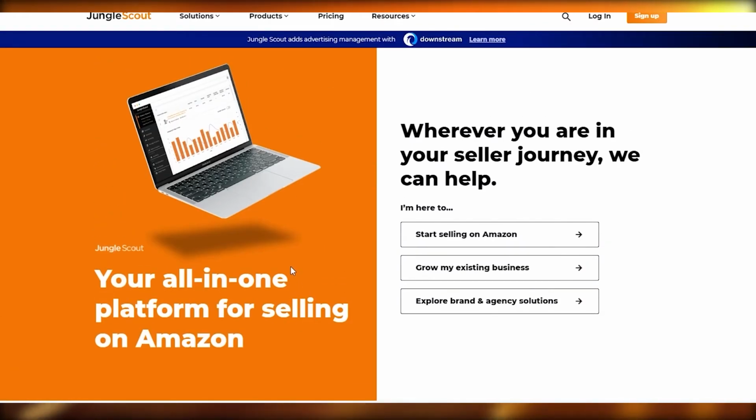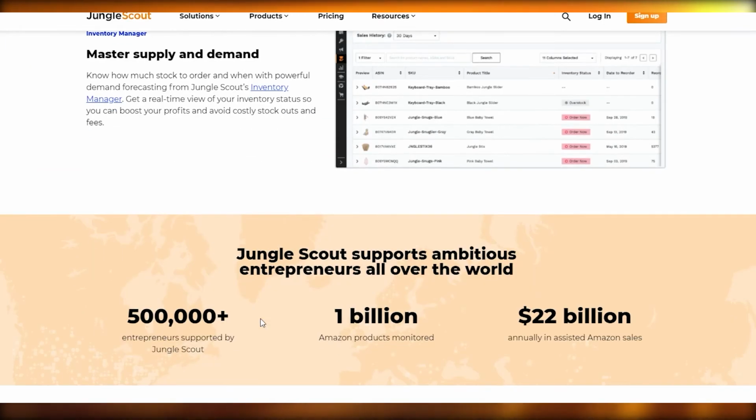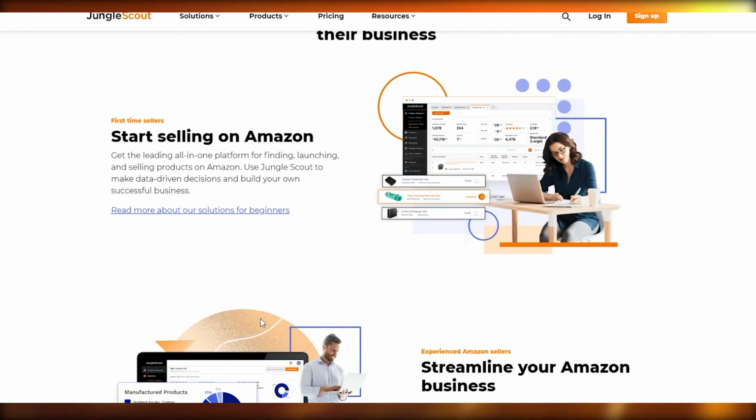Now, those were the cons, but now it's time for the pros. So the pro is that it's really fast. If you're trying to save time, then Jungle Scout is really fast compared to other softwares. It gives you all the data that is required for you. But that is basically it.